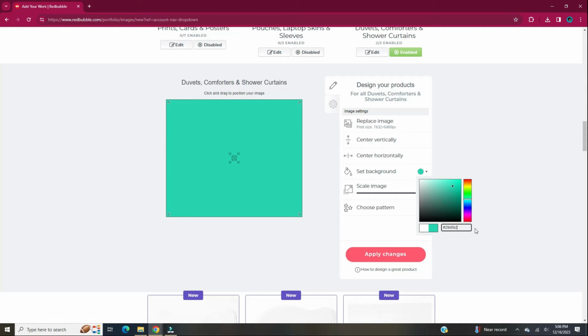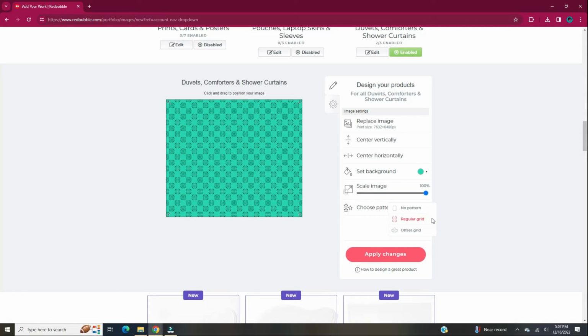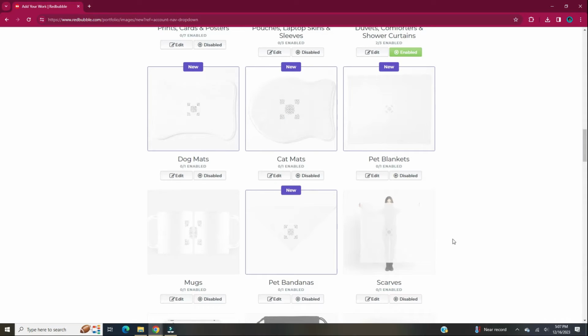So first, I'm actually going to set my background color for this product. I'm going to head to Choose Pattern and click Regular Grid. Once I did that, I hit Apply Changes.